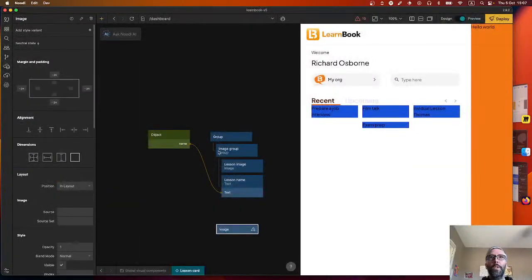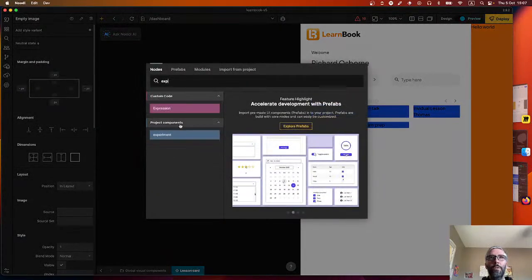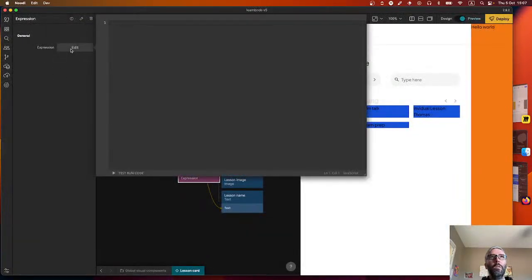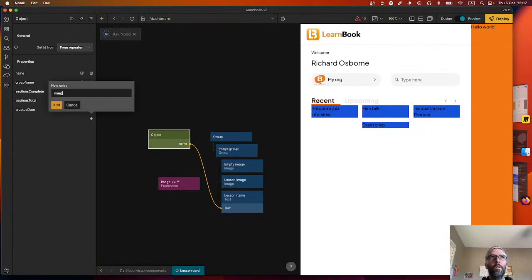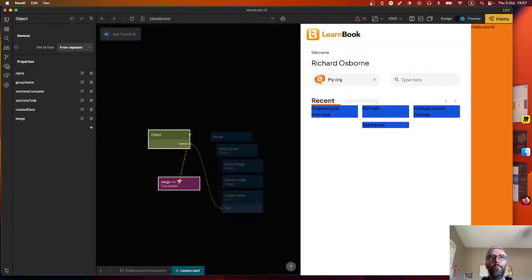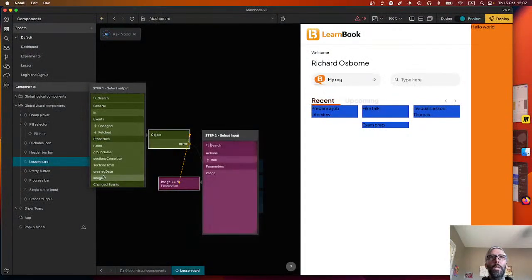So we need to put this image, this is going to be called empty image, and it's going to be there if the image field is empty. It's approximately empty. So we don't have an image field yet. I might add it later to do better demos. So at the moment it's going to be empty.